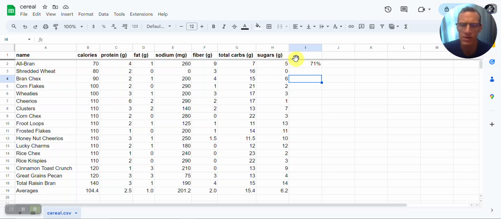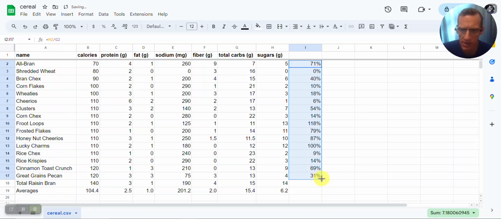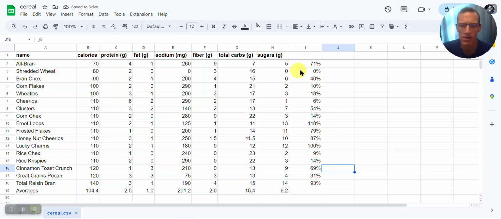Okay, so I've got my formula. Now the last thing I'm going to do is copy this down to the other cells by clicking and dragging that blue dot. Okay, oops, didn't go quite far enough. Okay, and there you have it. All of these are showing what percent of the total carbs are made of sugars.